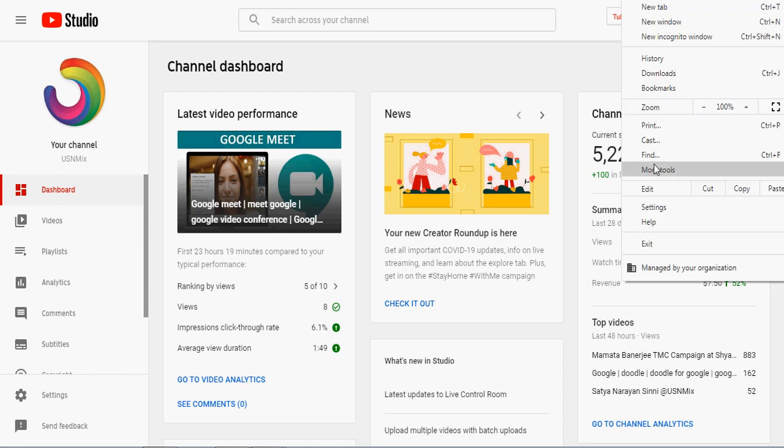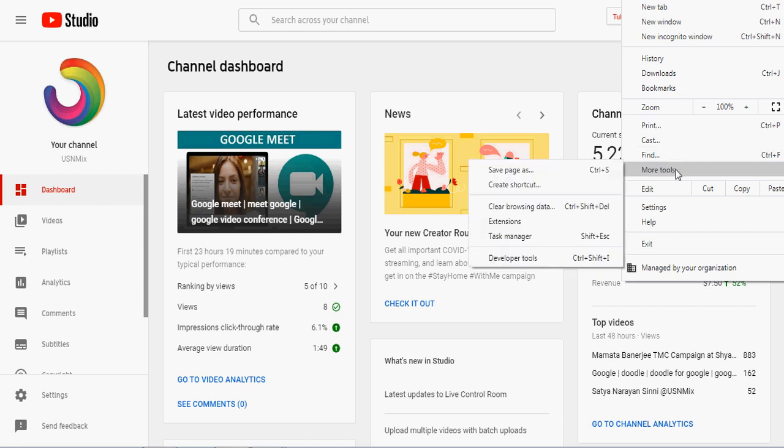First, go to the top right corner of this Chrome browser, and you can see three dots. For the settings, just click on it, and a pop-up menu comes, where you find More tools. Click on More tools and hover the mouse over it. Another pop-up comes, and there you can see the Create shortcut option. So click on Create shortcut.